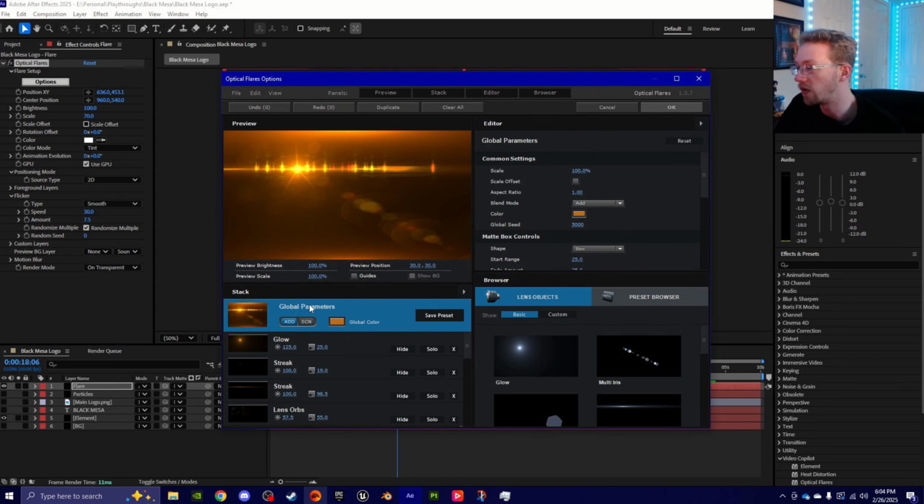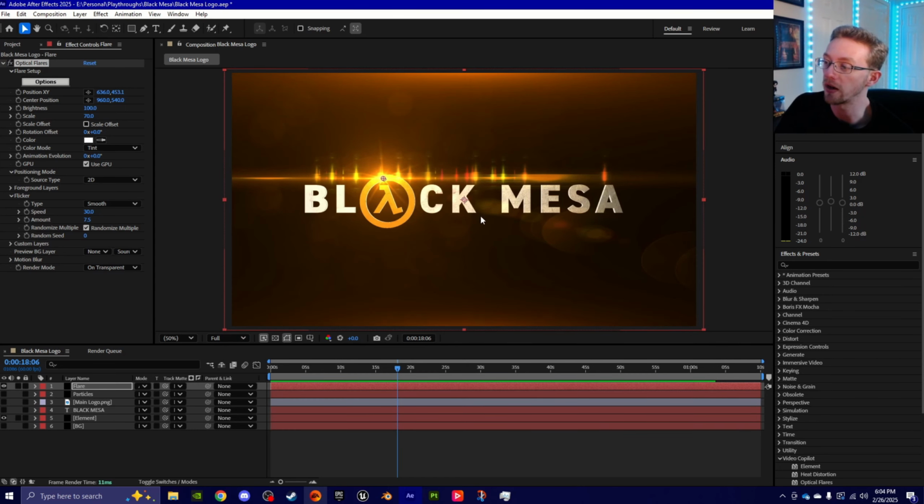I changed the global blend mode to add, so that it also lights up the area around it, instead of just being a screen blend where it doesn't look like it's actually affecting anything around it. It just adds a nice little extra touch to everything. It actually feels a little bit more dynamic, you know, it's affecting everything else around it, so very nice. And that's pretty much it for the flare.